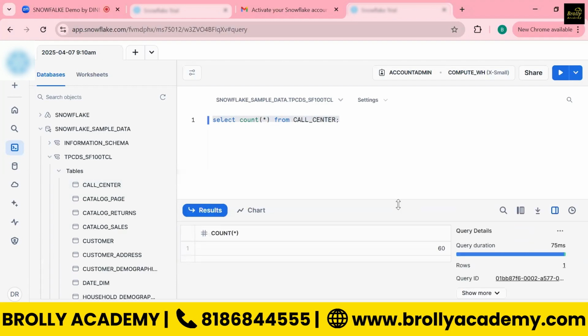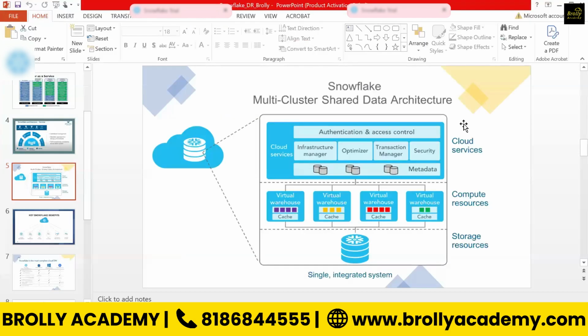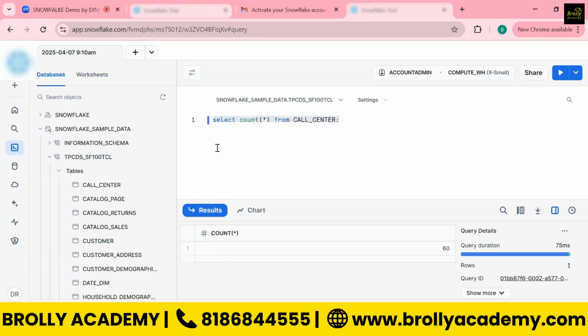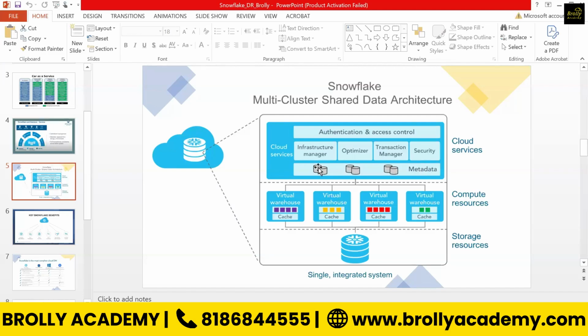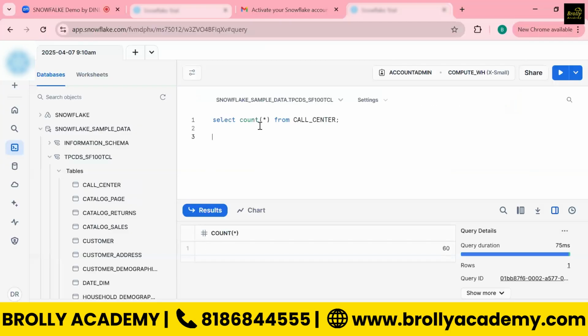First, it will send the query to the cloud services layer. It will check authentication, access control, and all these things. When I logged in with this particular user and gave the password, it will check whether my user is authenticated with the right username and password. If it is, then it will allow access. Then it will check the metadata. If the answer to your query is available from metadata, then you will get the information directly.